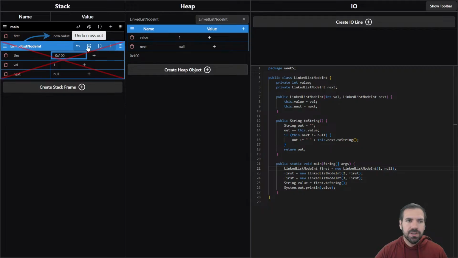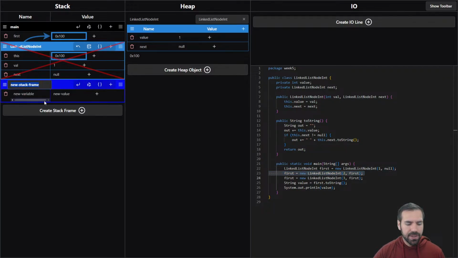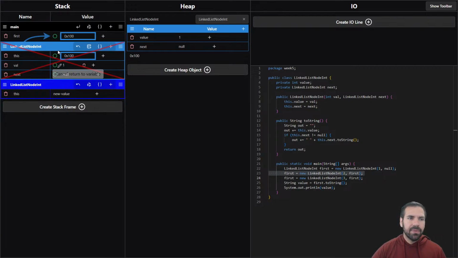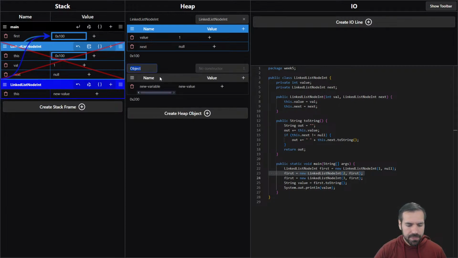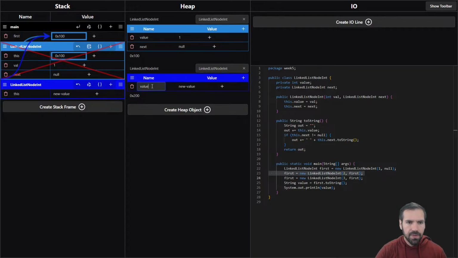So we initialize the variables. This returns a reference to the object we created, and we move on to the next line. First equals new linked list node, and we're going to do it again. So we have linked list node, this before I forget. It returns to the same variable first.